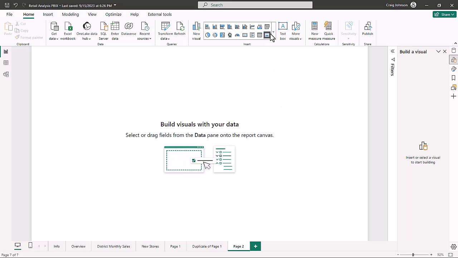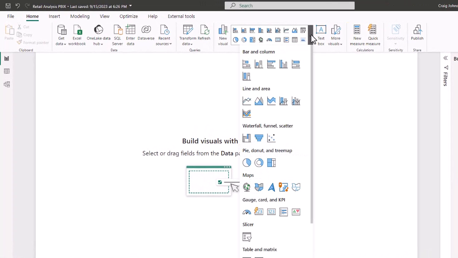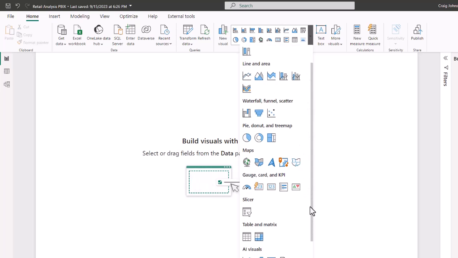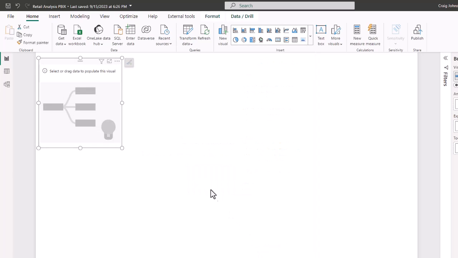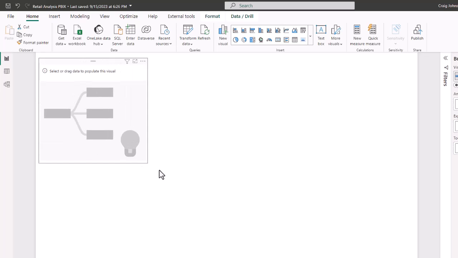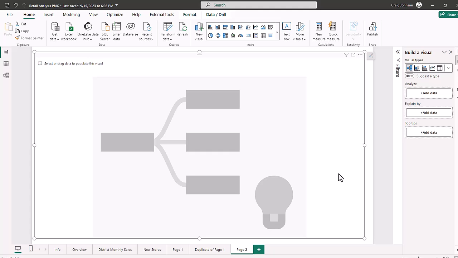Next, you are going to create a visual. You're going to go to your visual gallery and go down to the AI visuals. Among those features is the one that looks like a decomposition tree. You will select the decomposition tree, and then you're going to make this wide so that it covers the whole page, just so that you can see how the decomposition tree works.